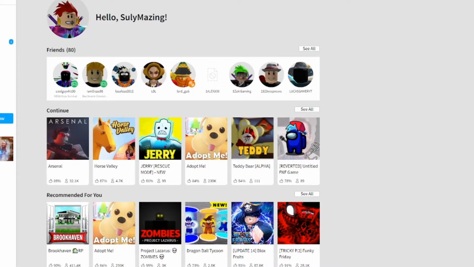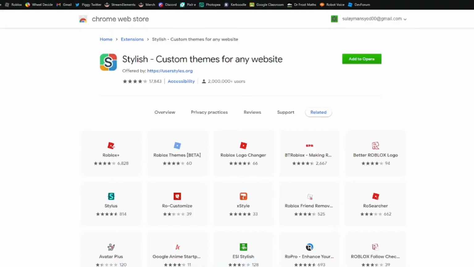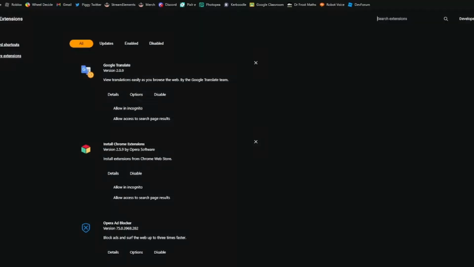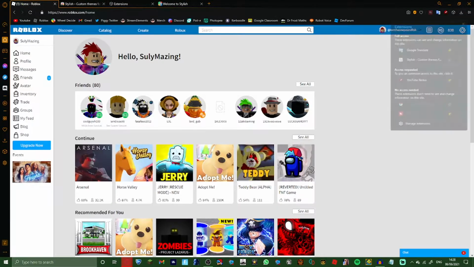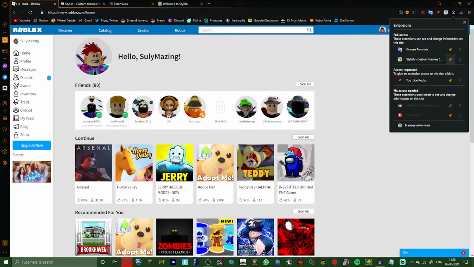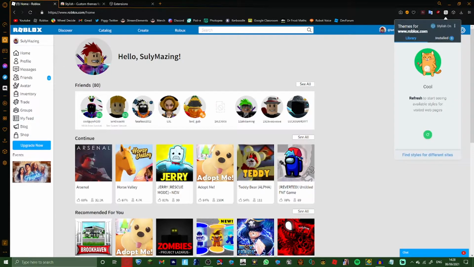So first, open Roblox. Then, go to the description and get the stylish extension. Click Add Extension and install it. Next, go back to Roblox and click on the little icon at the top of your screen. Click Library and click Find More Styles for this site.